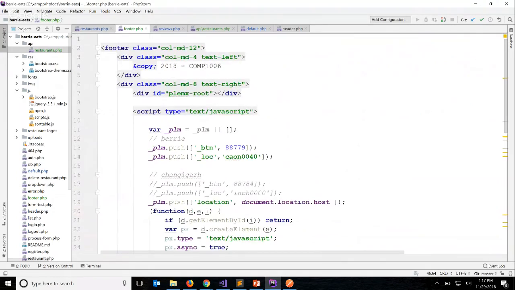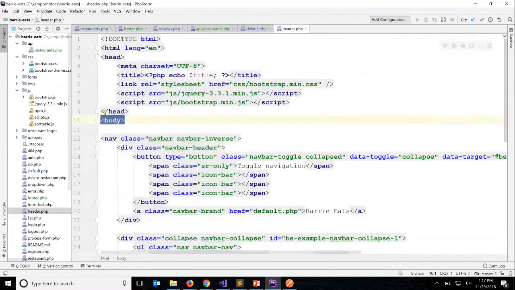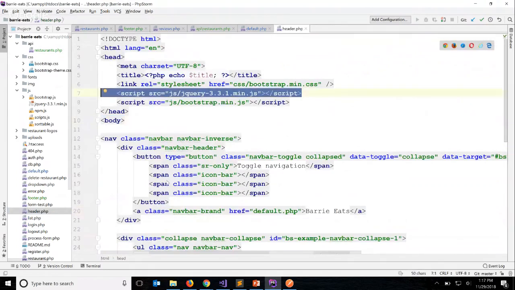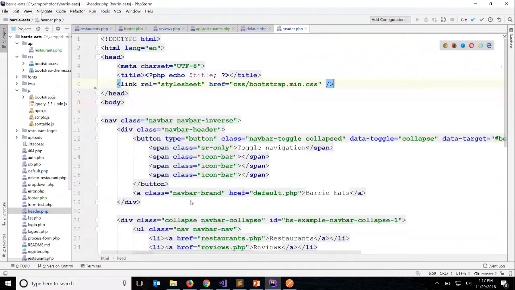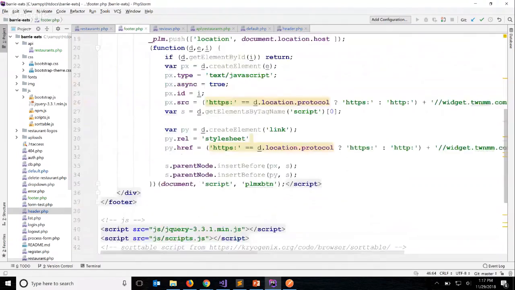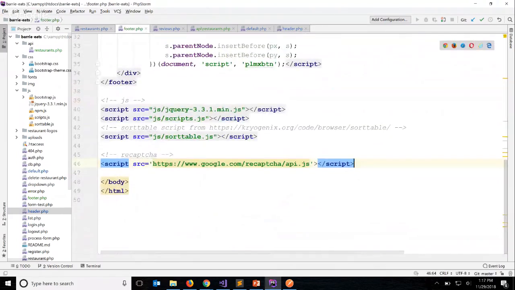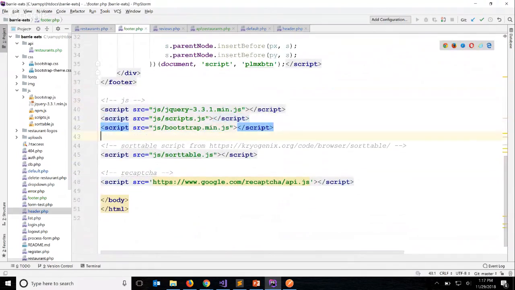And I think in my header, I actually have the jQuery file twice. I could take the jQuery file out and probably move Bootstrap down to the footer as well. Okay, so there we've linked.